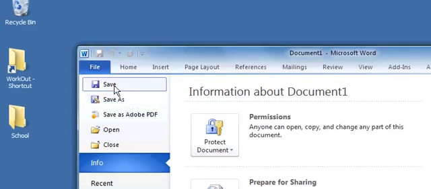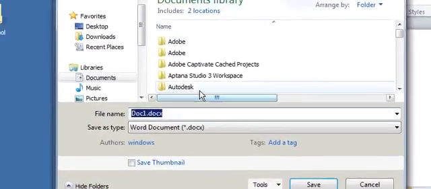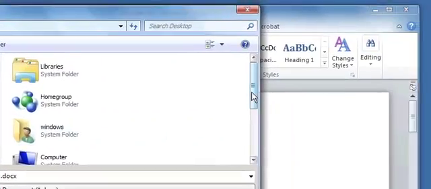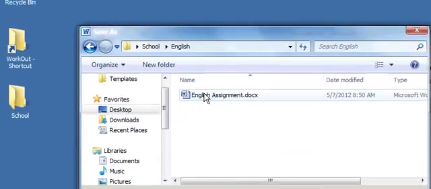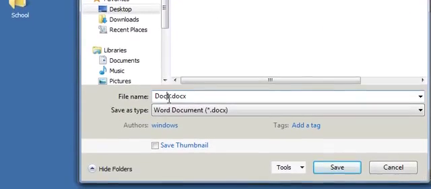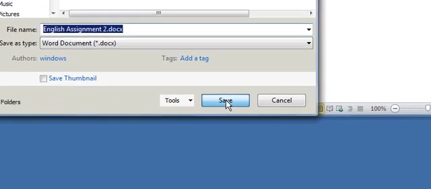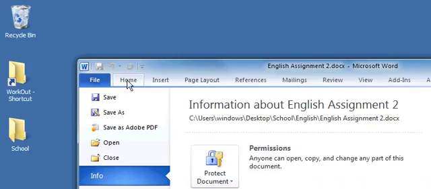Of course, save as is just saving the document. Whenever you open up a new document, the first thing that you want to do is save it. So let's go ahead and click Save. The first time when we save, we have to select a place to save it into. So I'm going to go find my school folder on my desktop, and I'm going to save it as English Assignment 2, and click Save. Okay, so that's basically the File menu.